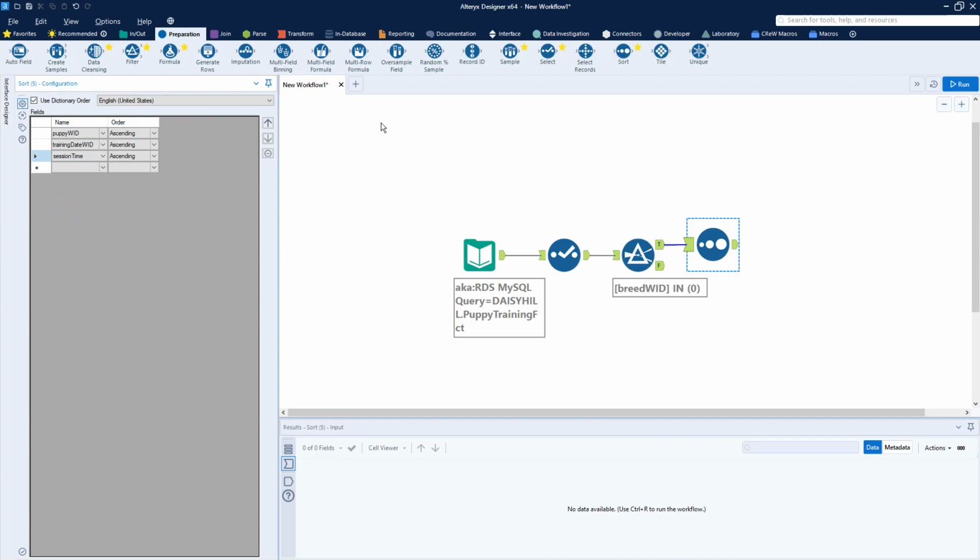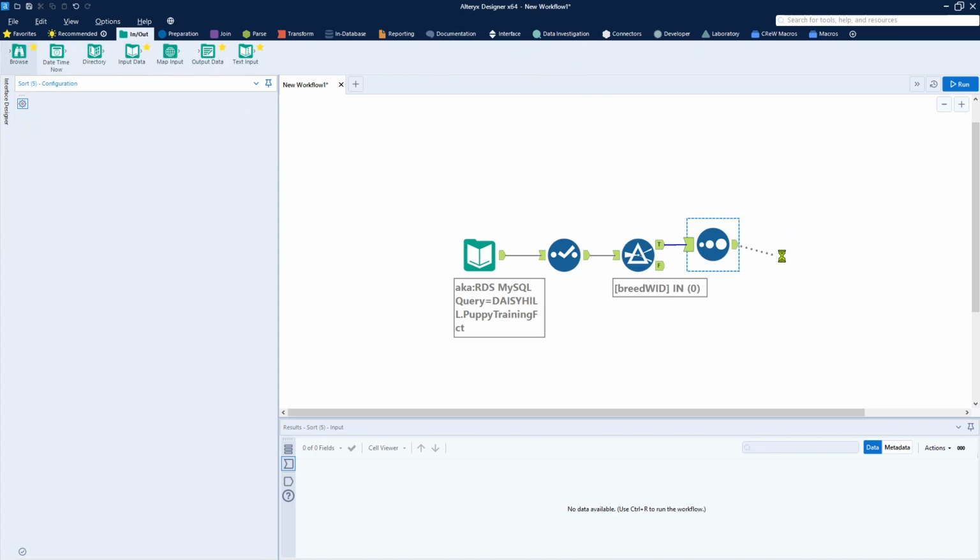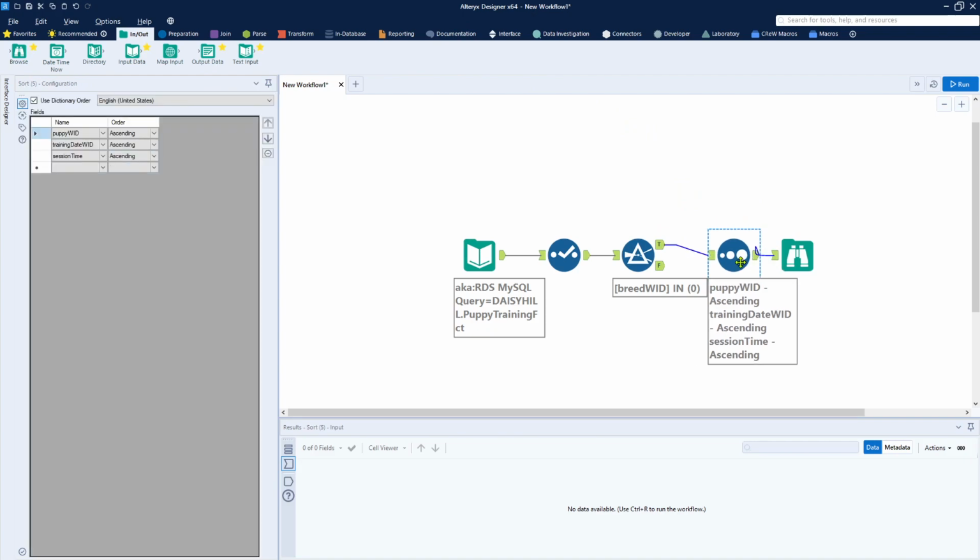And just for simplicity in the development of this for the video, we're going to go ahead and drop a browse on the end of it rather than putting this into a file, but all this works for putting into a file as well.